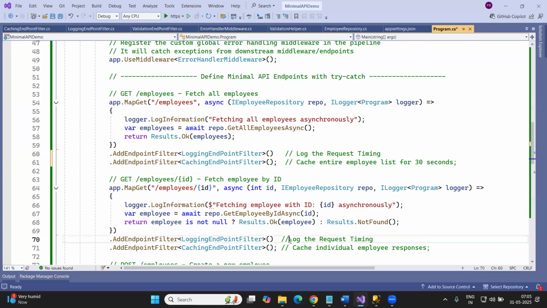Logging first, then we can apply caching, because logging will ensure that the request is received, the request is processed by the system, and how much time it took. That is what it is going to ensure.